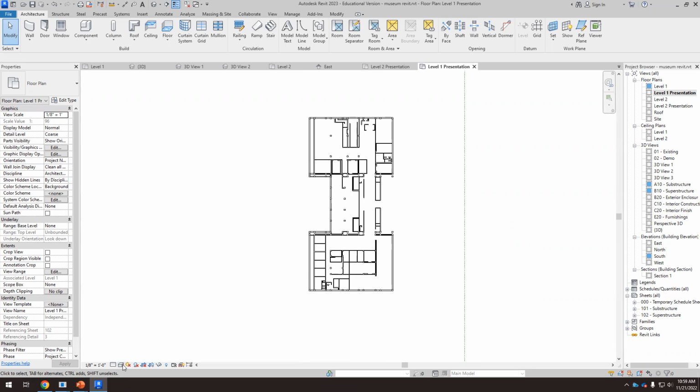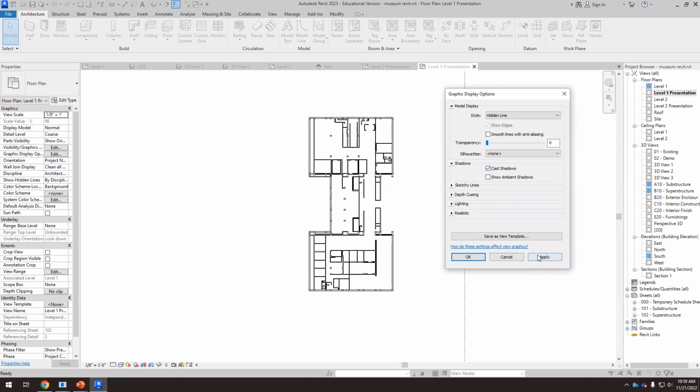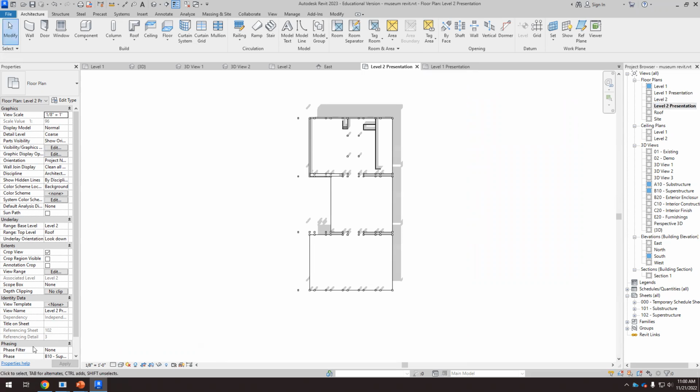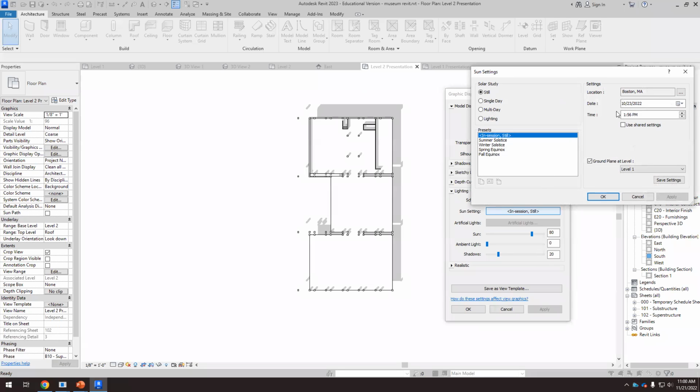And if I want to use exactly the same shadows, we need the graphic display options. I have to apply shadows, but now I have to be consistent with the features that I selected for the other one. So now I don't remember. It's on this presentation on level 2. I selected the lighting for that day. It was December the 23rd at 1:56 p.m. So I have to be consistent with this.